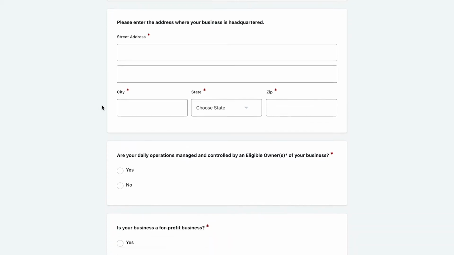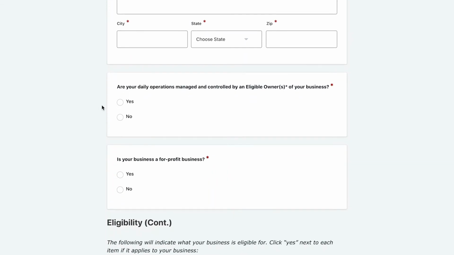The next section is about management and control. The eligible owner is who you're applying for minority, woman-owned, or small business certification under. So for example, if I'm applying as an MBE and I run the business day to day, I'm going to say yes to this. But if I have a partner who is not a member of a minority group, such as a white guy, and he actually runs things day to day, I can't say yes to this.